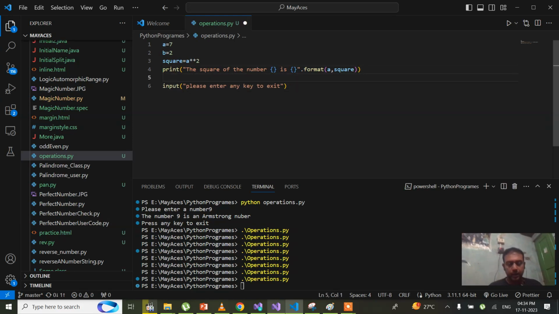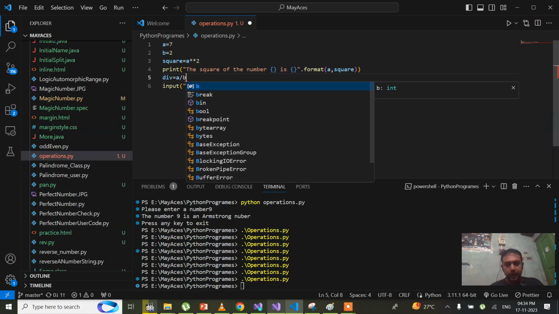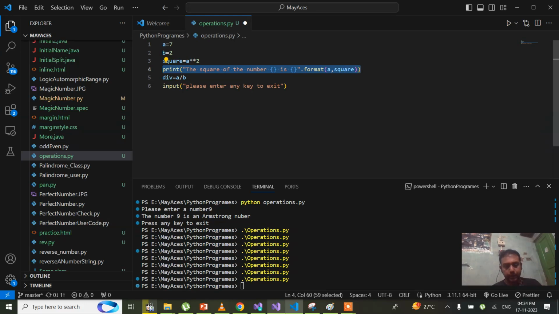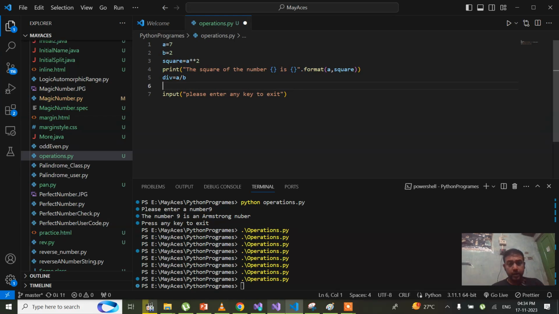And let me also discuss the division. So I will be writing div equals a by b. That means let me copy this line of code and paste it here. Control V. Fine. So it was square, now it would be division. The division of the number is, and it is div.